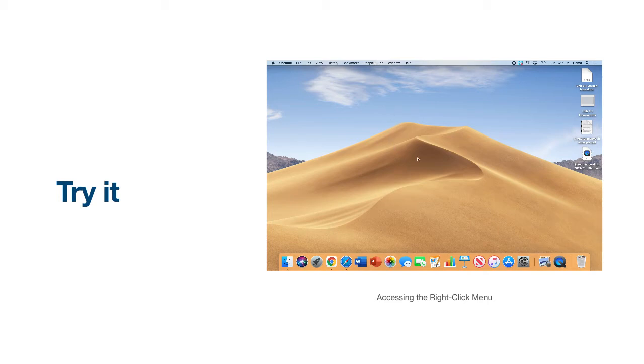For instance, if I wanted to create a new folder on my desktop, I would have to scroll all the way up here to find the new folder option in the File menu. However, with right-click, I can simply use my control button and click to reveal my right-click menu, where you can see that new folder is right here at the top.